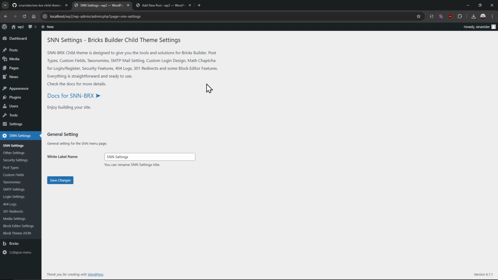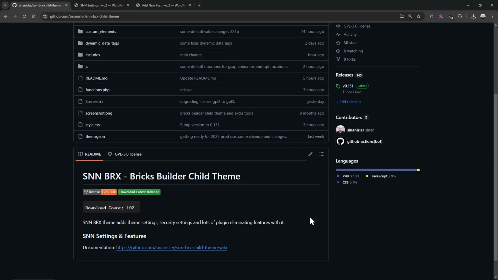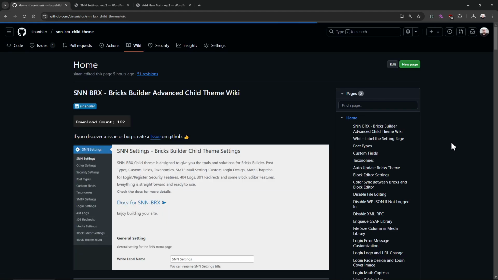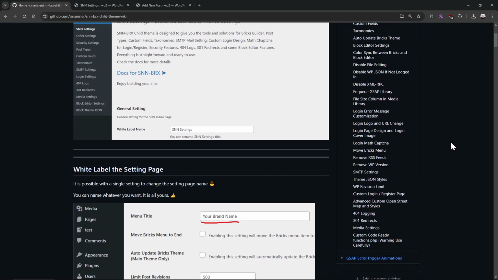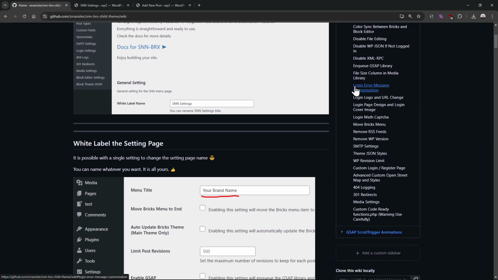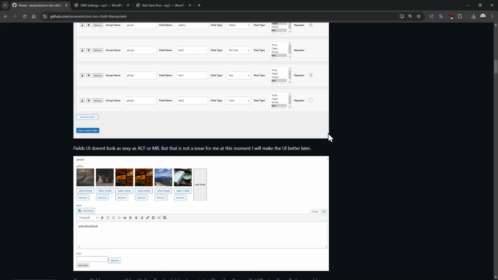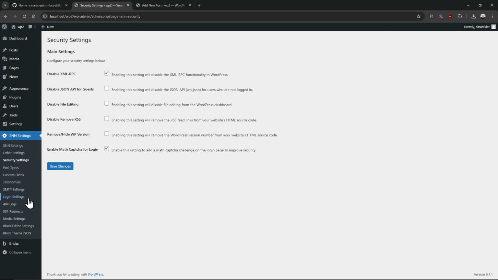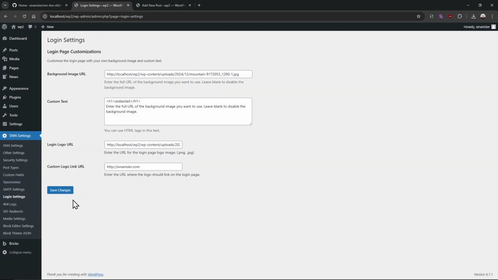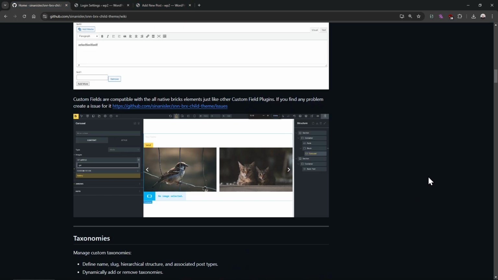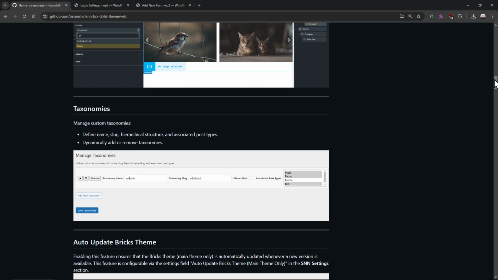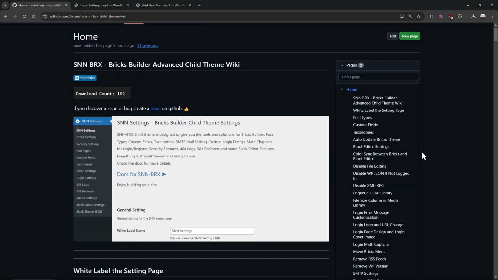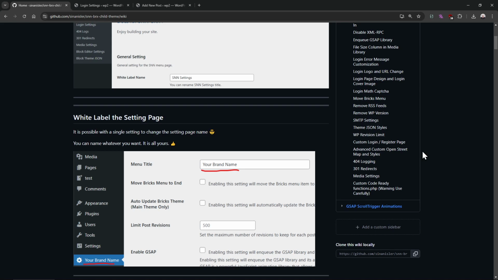Okay, I think I covered all the features. Let's check the wiki. I'm pretty sure there are more features. Let's check the wiki. Okay. Login error customization, custom fields. Oh, security. Let's see login settings. Oh, I need to update the wiki, pretty sure. Yeah. Looks like, yeah, I covered all of that.